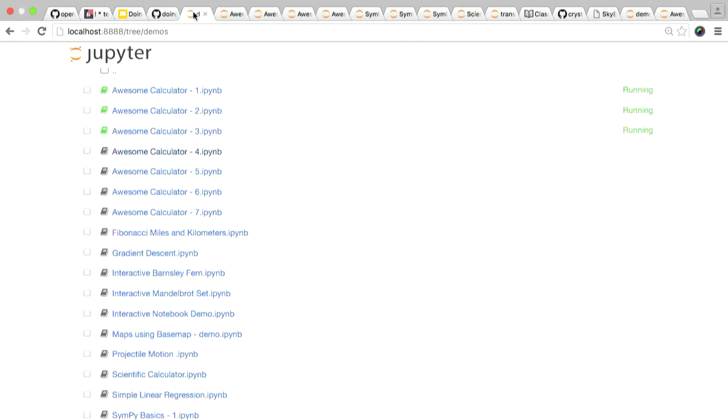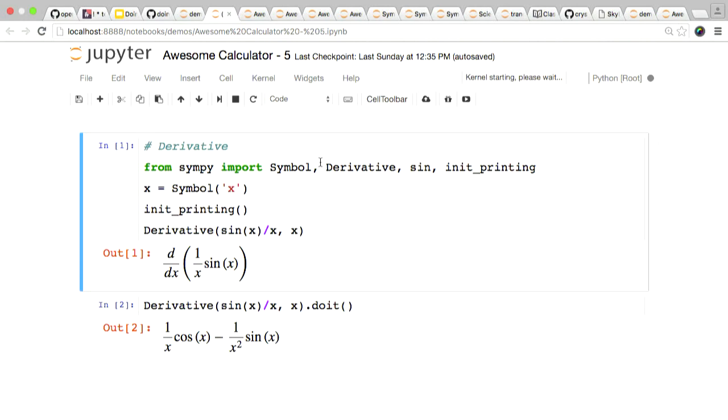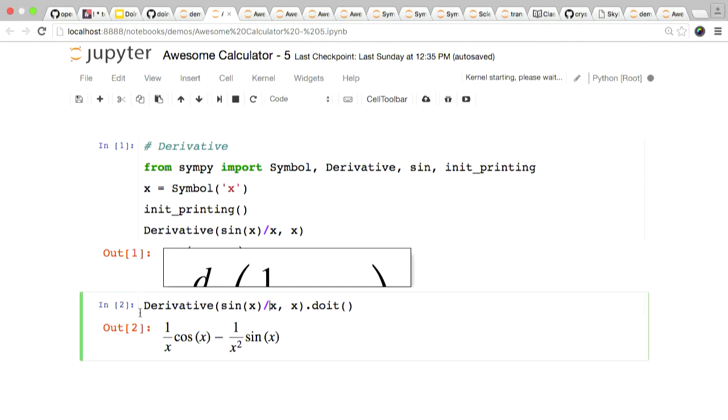Similarly, for derivatives, once again, pretty similar. Here, instead of the limit class, I import the derivative class. Again, I give a function, it prints it, basically showing what it's going to calculate. And then again, I just call this doIt method and it gives me the derivative. The first parameter to this class is the function itself, sine x by x. The second is the variable with respect to which you want to differentiate. If your function has multiple variables, it would then calculate the partial derivative with respect to that variable.